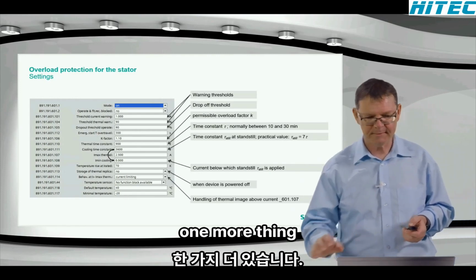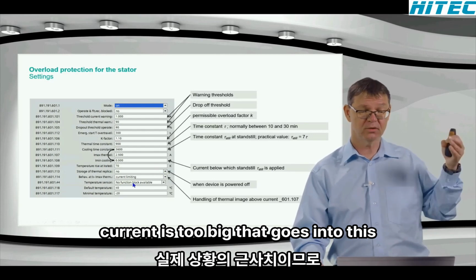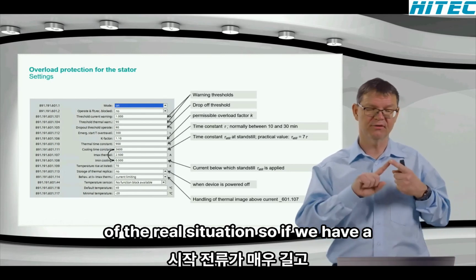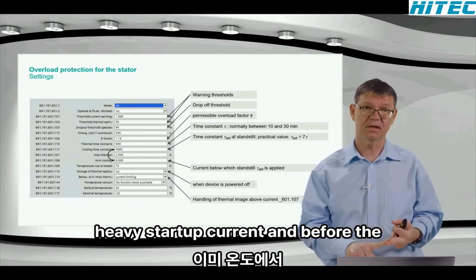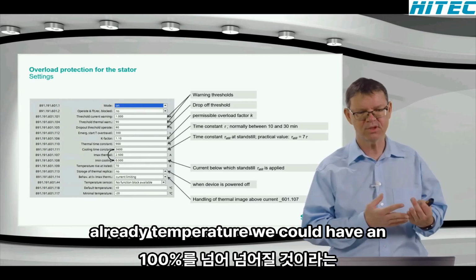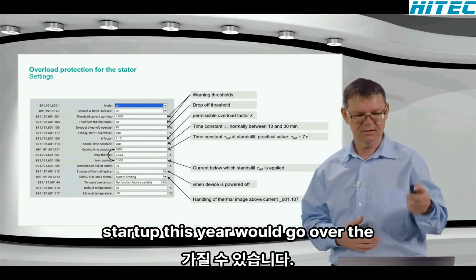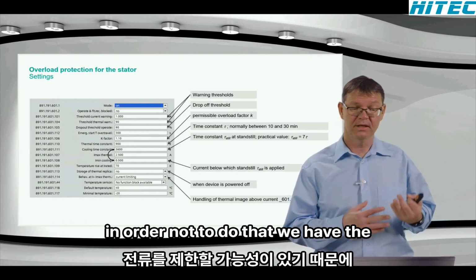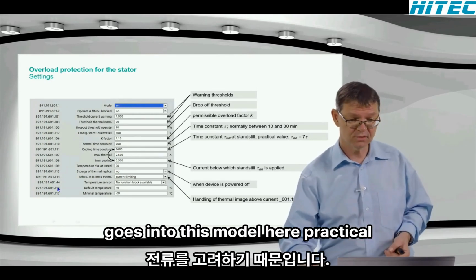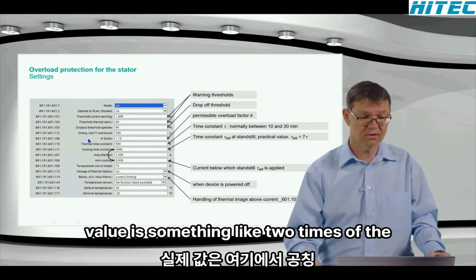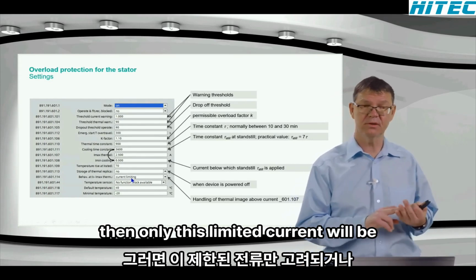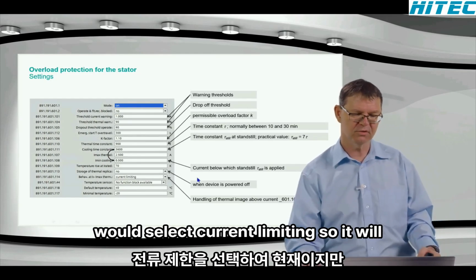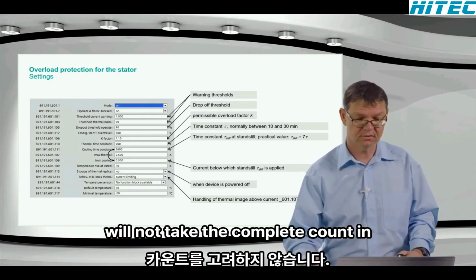And we have one more thing. If the current is too big that goes into this thermal model, since this is just an approximation of the real situation. So if we have a fault current, or if we have a very long, heavy startup current, and before the motor was already running, so there is already a temperature, we could have an overfunction. That means during the startup, this here would go over the 100% and trip, because we consider a high current here. In order not to do that, we have the possibility to limit the current which goes into this model here. Practical value is something like 2 times of the nominal current here. Then only this limited current will be considered. Or we have also the possibility to freeze that thermal image under these conditions completely. So I would select current limiting, so it will go a little bit with the current, but it will not take the complete current in consideration here.